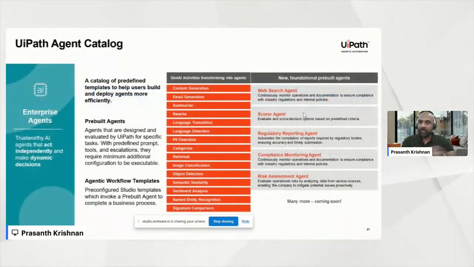We do also have a couple of pre-built agents which are available for you to get started on. So there is an agent catalog which is available. We also have something on the UiPath marketplace, certain things which you can download and get quickly started with. That's available for you.